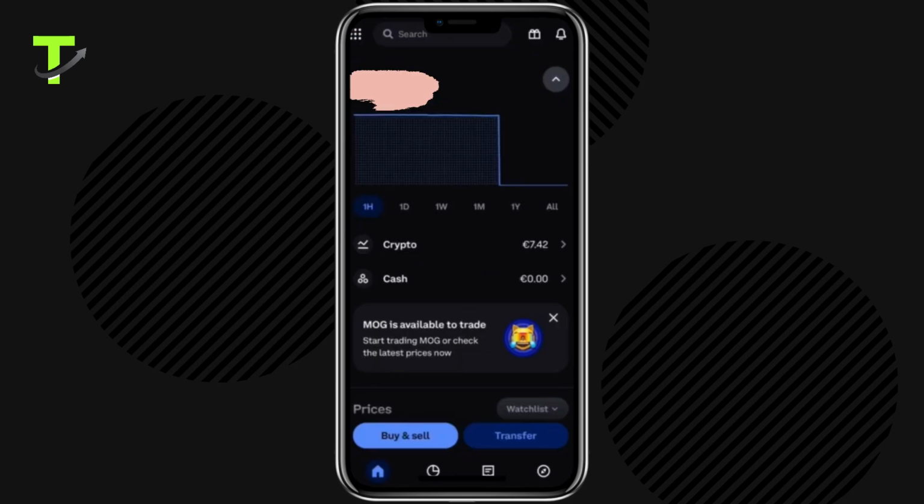Once confirmed, the transfer will be completed and you'll see the funds appear in your Coinbase wallet in just a few seconds.